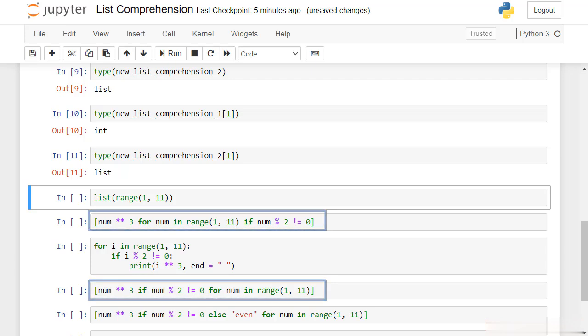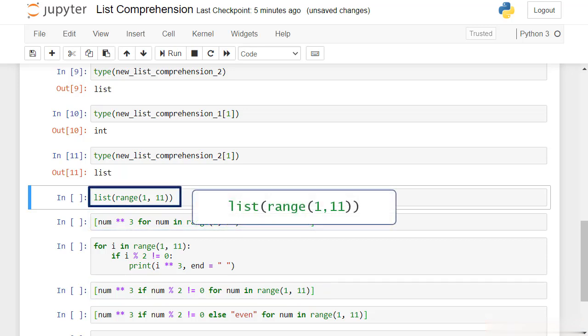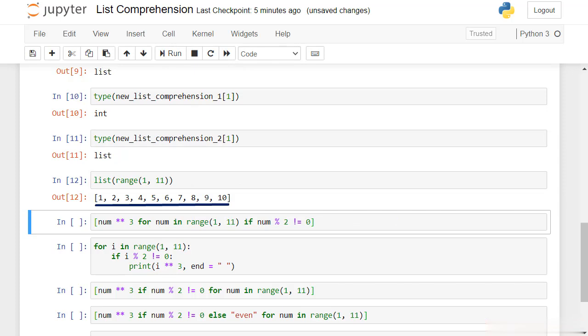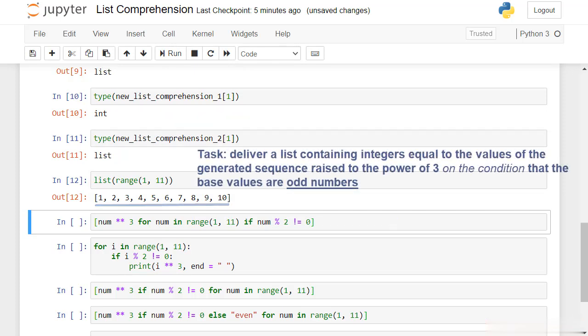First, consider the fact that we will help ourselves with a range function to create a sequence containing all whole numbers between 1 and 10 inclusive. Then assume that our task will be to deliver a list containing integers equal to the values of the generated sequence raised to the power of 3 on the condition that the base values are odd numbers.